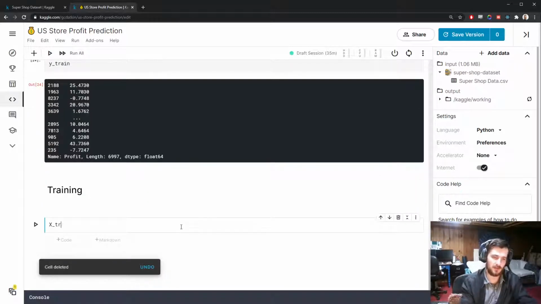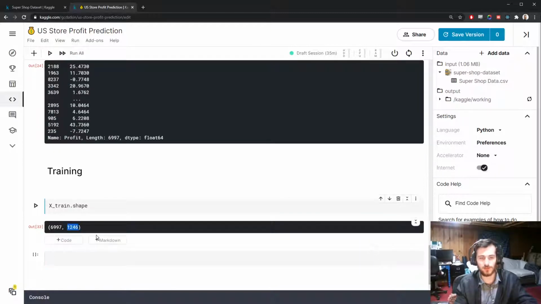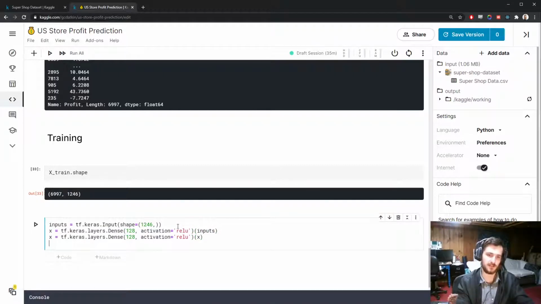So let's look at the shape of our input, xtrain.shape. For a given training example, we're getting 1246 inputs. So when we create our model here, the first input layer should be tf.keras.Input, and the shape is going to be 1246. So we're inputting a vector of length 1246, and then those inputs are going to get fed through 2 hidden layers. So let's do tf.keras.layers.Dense. We'll give them 128 neurons with a ReLU activation function, and pass in inputs to the first one, copy it over, and then pass x into the second one.